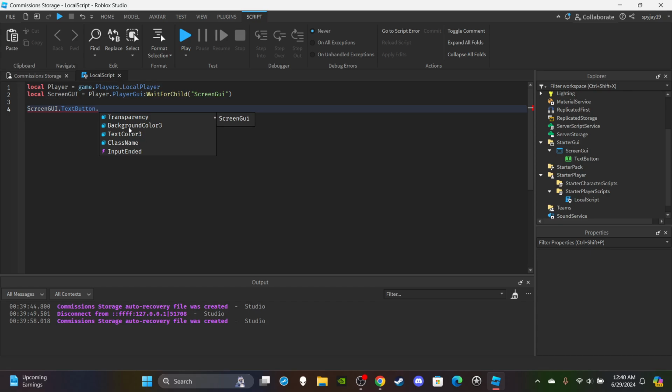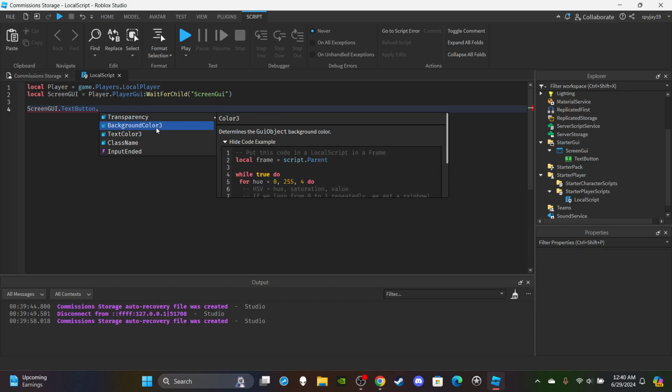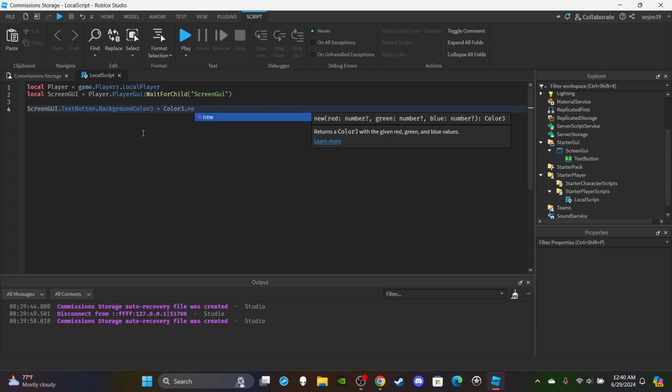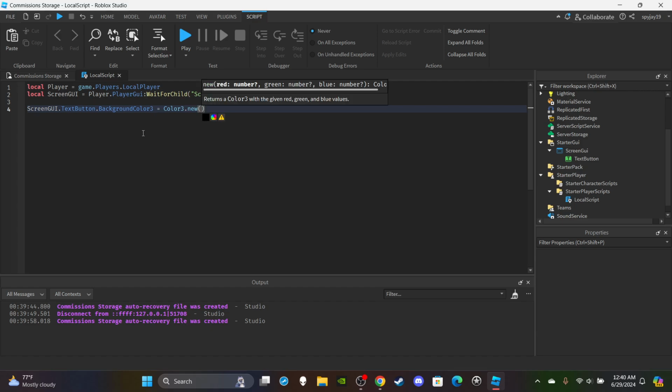Then we have the background. We have background colors, and there's also text colors as well. So I guess this just generally covers text colors. So we could just say background color 3 is equal to Color3.new. It's similar to the way we did the UDim2 and stuff. So dot new, and then you could either put the numbers.